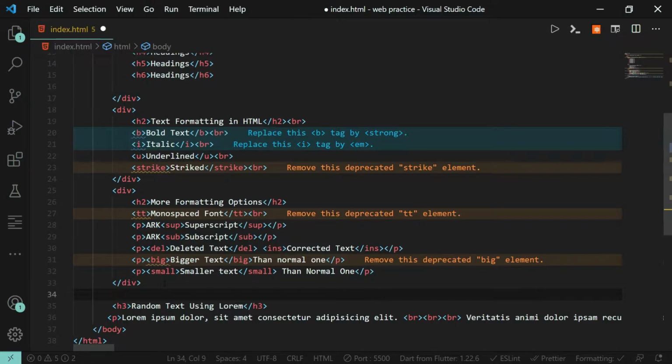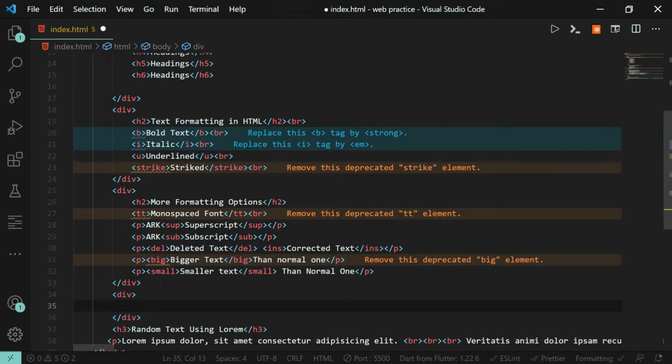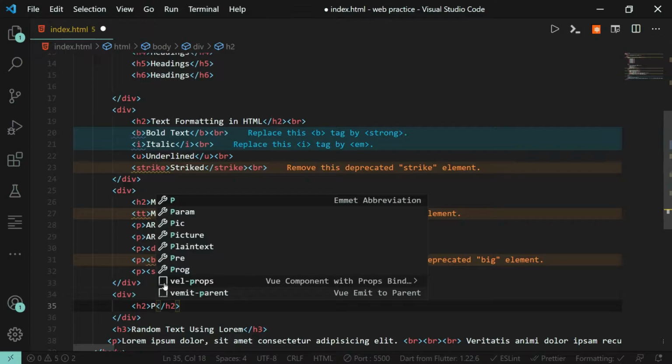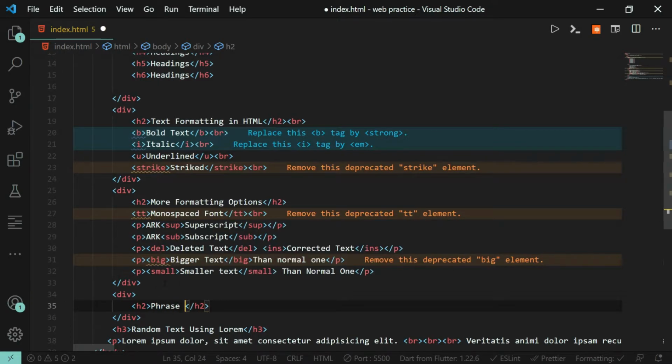This video is part 2 of the previous video, working with text. So we will learn about phrase tags in this video. Some phrase tags may look similar to the ones we have previously seen, but they are for specific purposes, and we also have some very cool phrase tags. So let's get started and see them one by one.